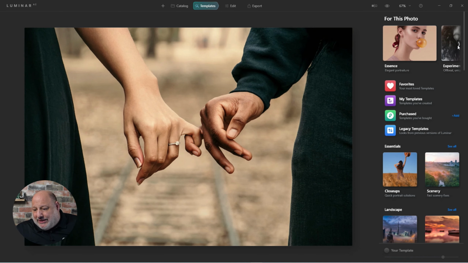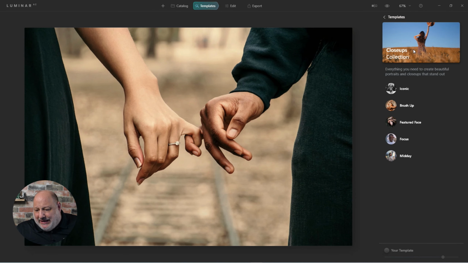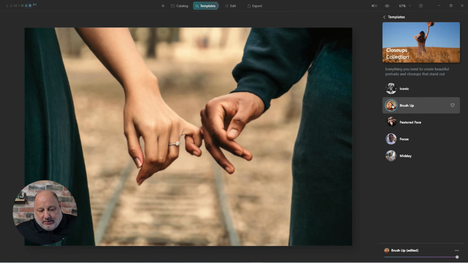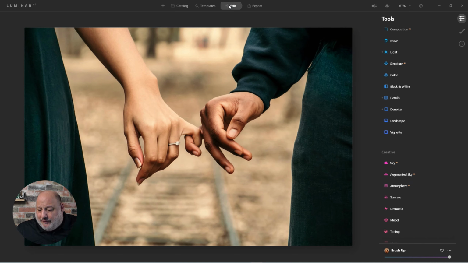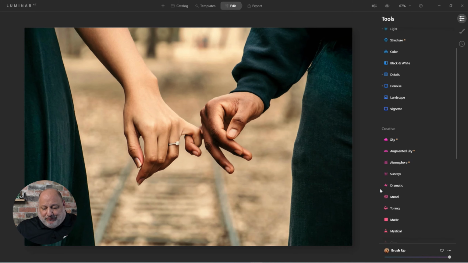I'm going to let it recommend again which template would be good for it. I like this. Before and after. So now I'm going to come back over here. And now I'm going to apply a different template or a different tool to this to give me that muted color.